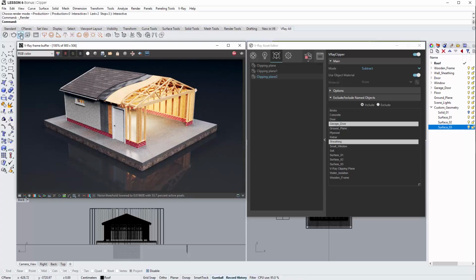And there you go. Now you've seen a few different ways you can use the V-Ray Clipper to play with the visibility of the different layers of your geometry.